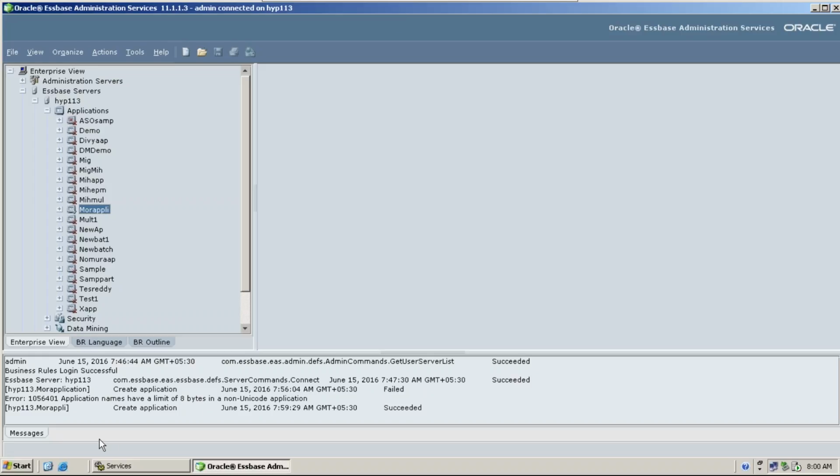Now look at your message panel, guys. That's what I told you. This message panel will record whatever you do here. It records: HYP113 MORAPPLA, create application is succeeded. So successfully we have created the application. That is our first step.